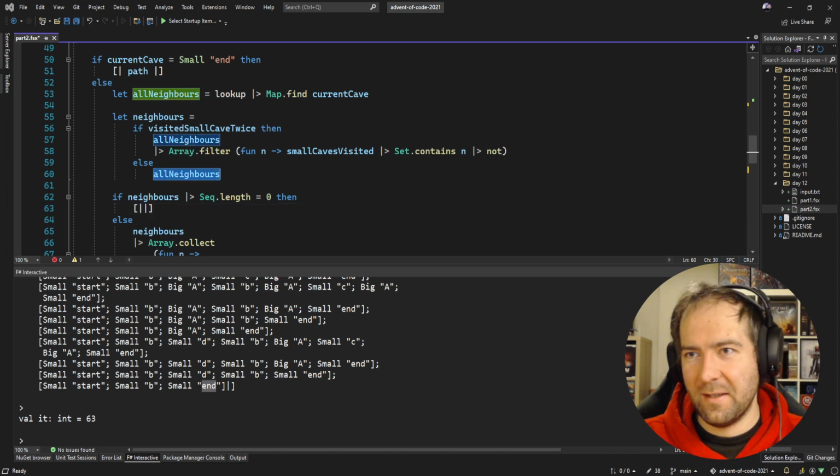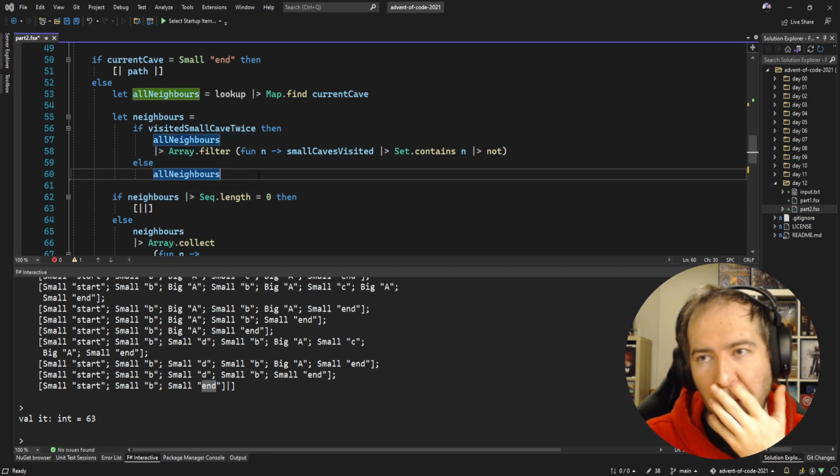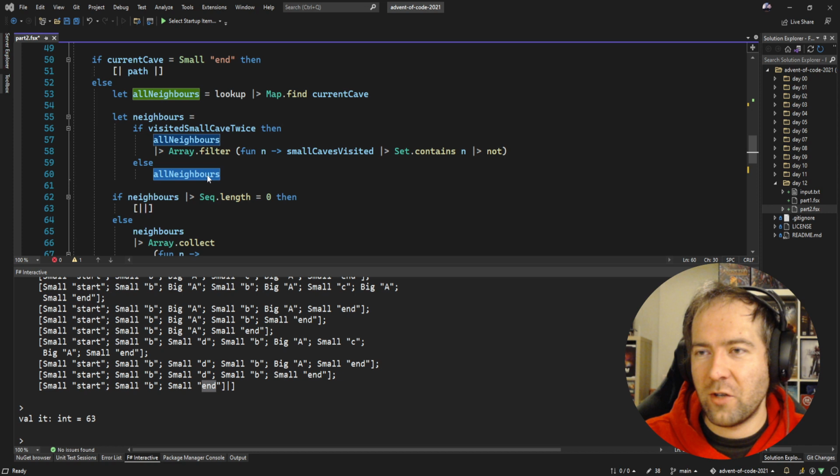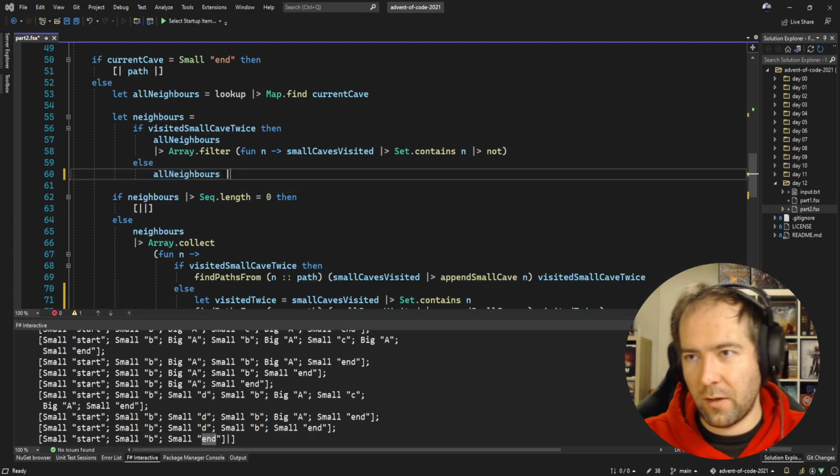Here. So if we have visited a small cave twice, then nothing changes. But if we have not, or actually no, we need to be able to reach end. So end has to be in here. Correct. Start doesn't have to. Yeah, let's get rid of start here.